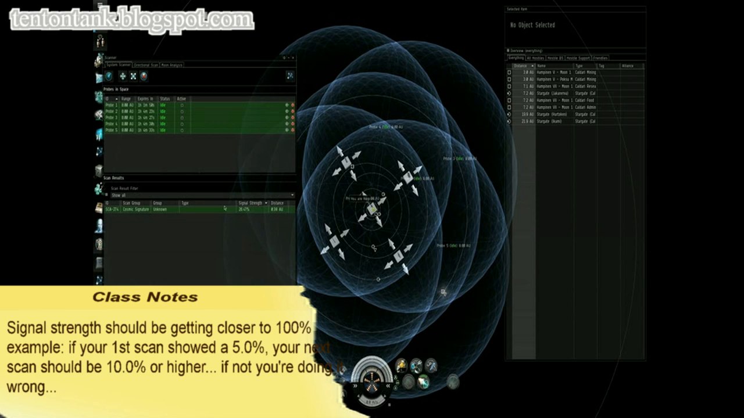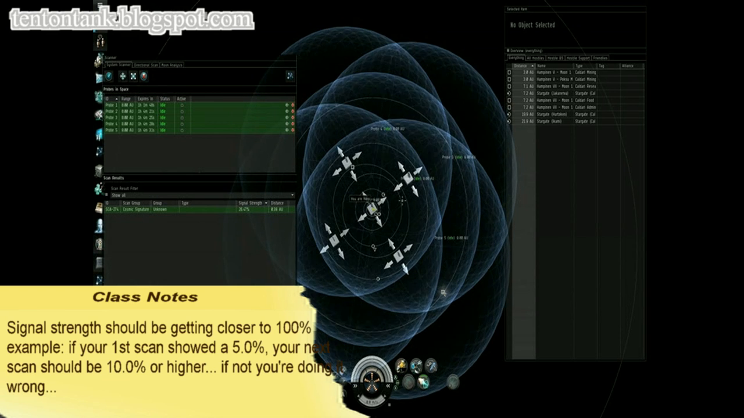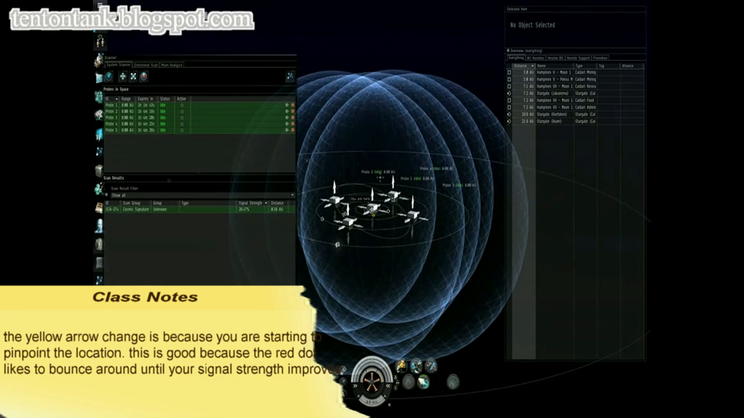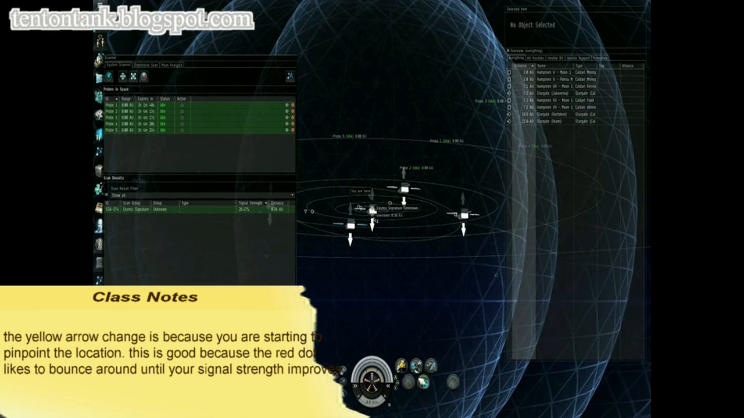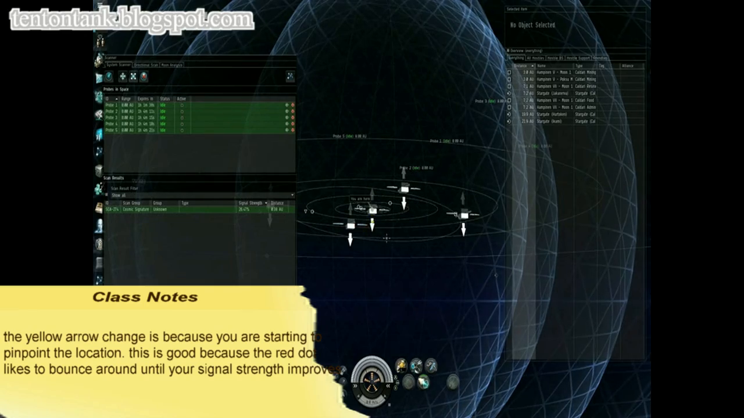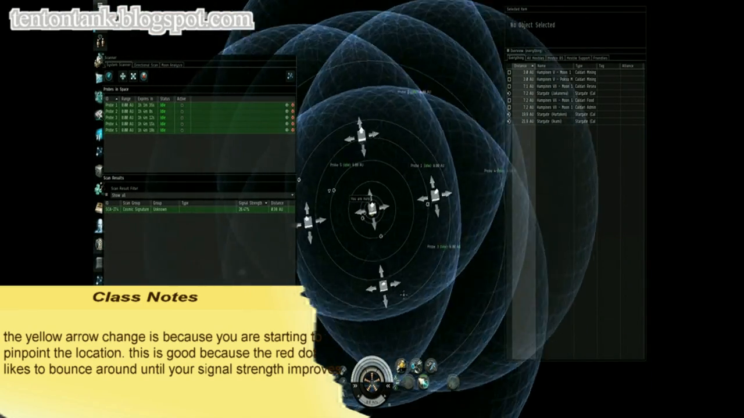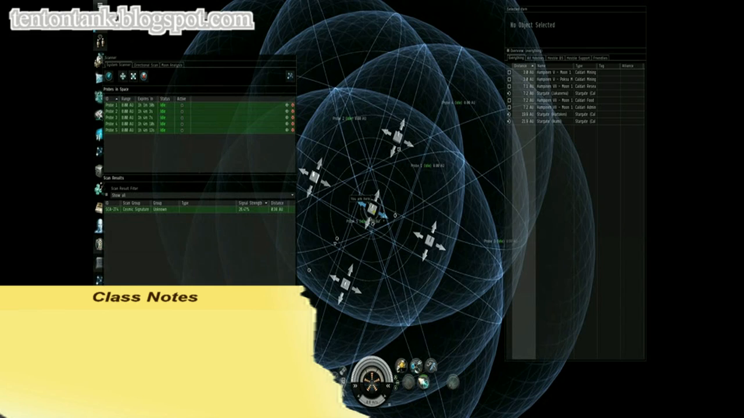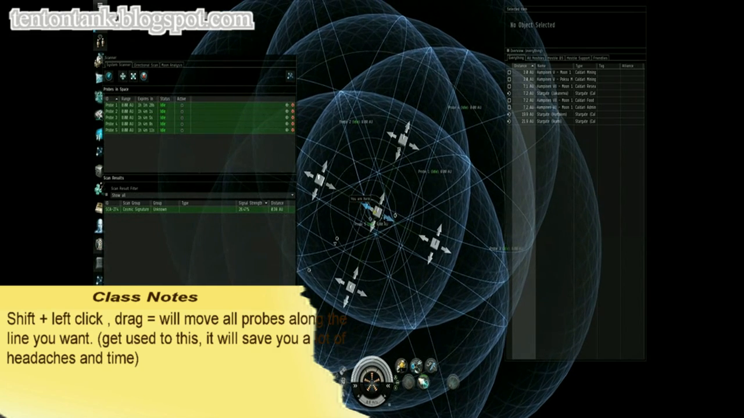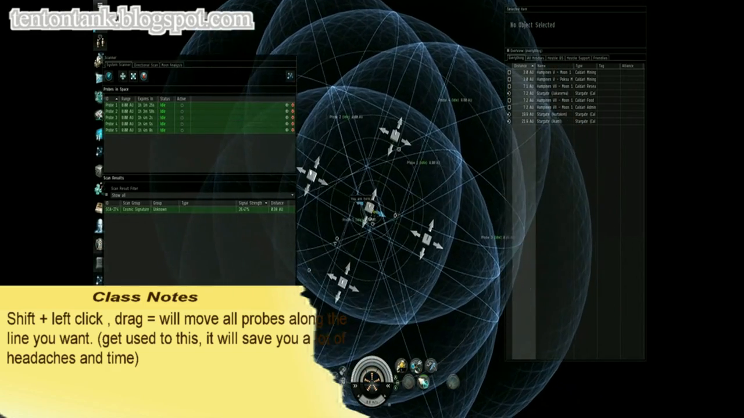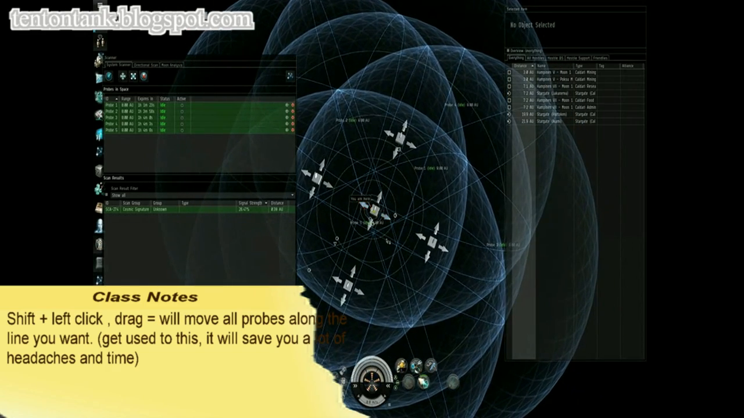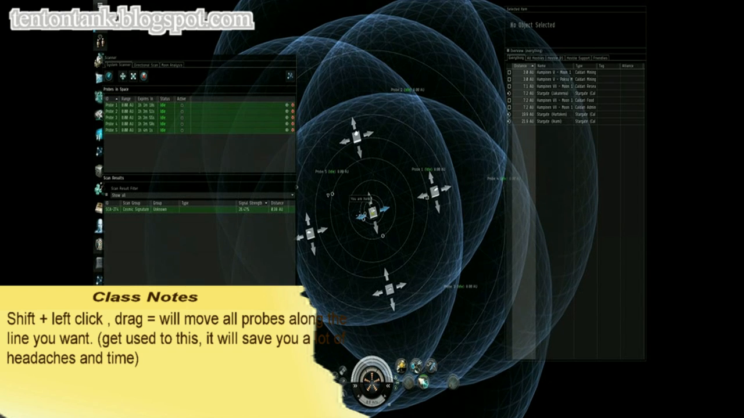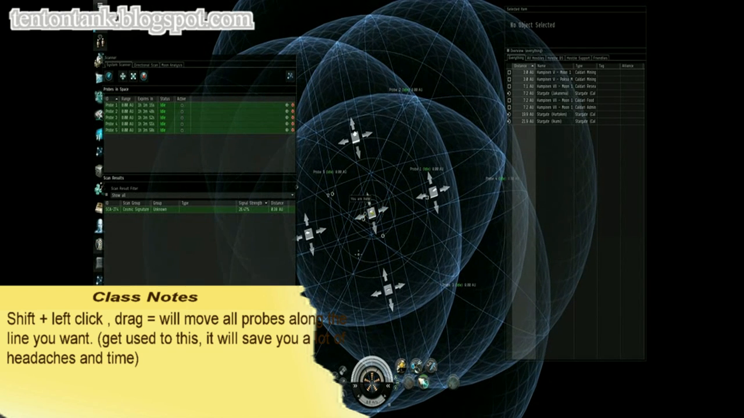Now, you notice that it jumped up to 26%, and that red circle changed to a yellow arrow. If you can kind of see it, it's right there. What you're trying to do here is you basically already have pinpointed that there is something here for sure. And if you shift and drag your probes around, this will move them all together. So shift plus left click and drag is your friend. You will move all of your probes at the same time.